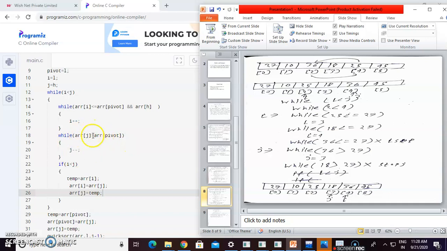Check: array of j is greater than array of pivot. What is the j value? What is the value of array of j? J is also 4. So check that. Is 36 greater than 27? Yes, the condition is true. Go to the body of the while loop. J minus means decrement j. J was 4, now j becomes 3. Again check the condition.